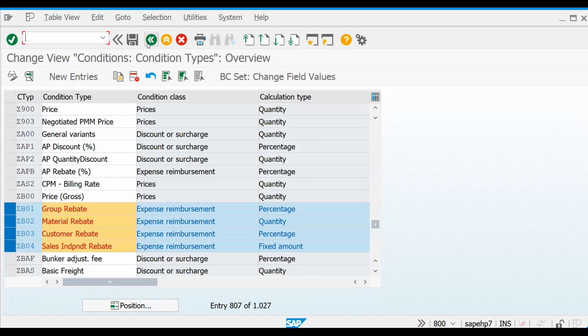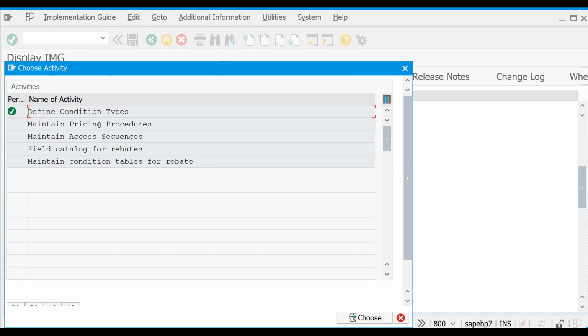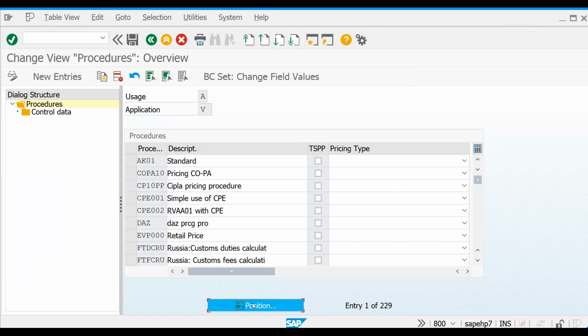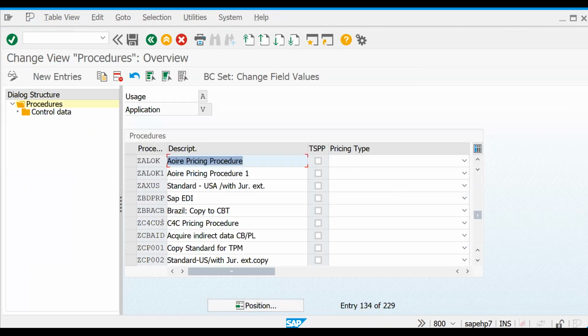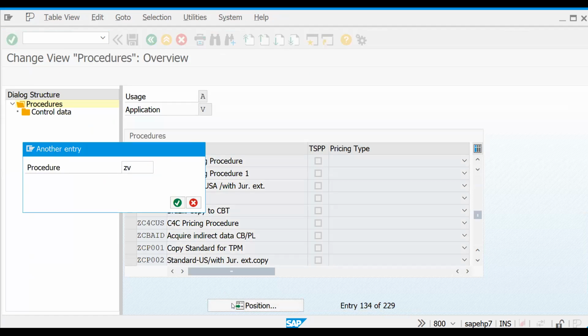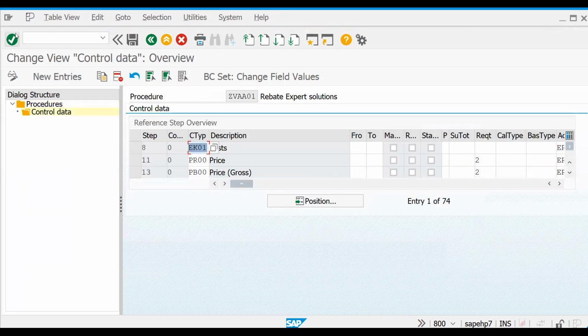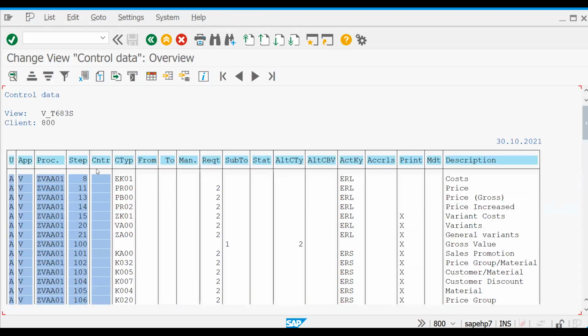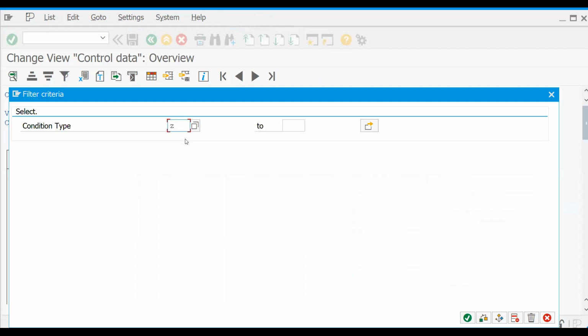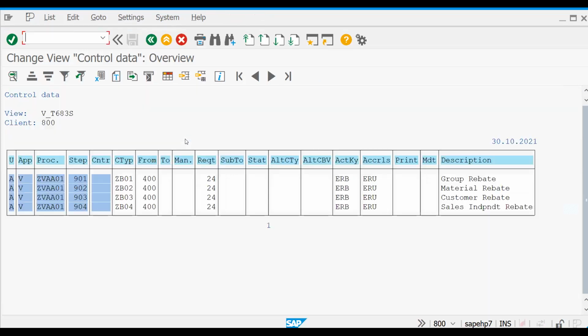Let's quickly go back to the procedure once. I would like to show you something. So let's go to GA, I think GV. So this is the rebate expert solution we have defined. In that, let's go to table and click on print. Let's filter our condition type. GP star, let's put it. You see, these are the 4 rebate condition types we have done.